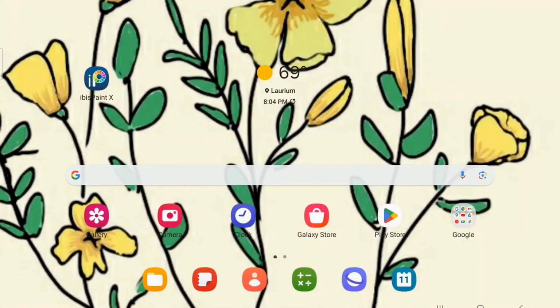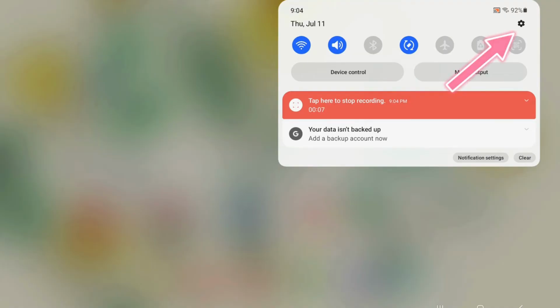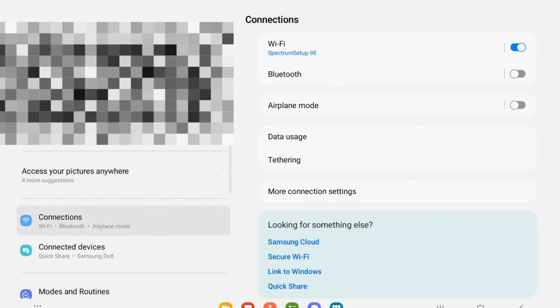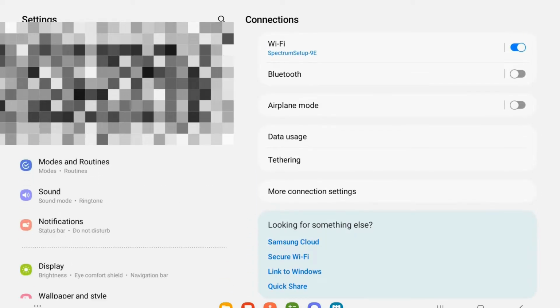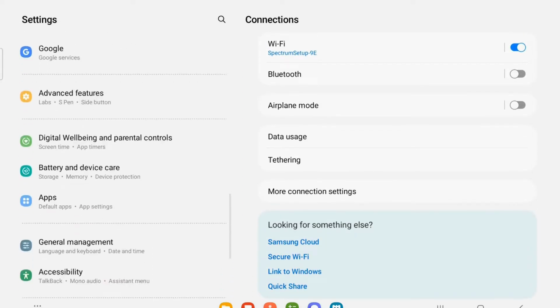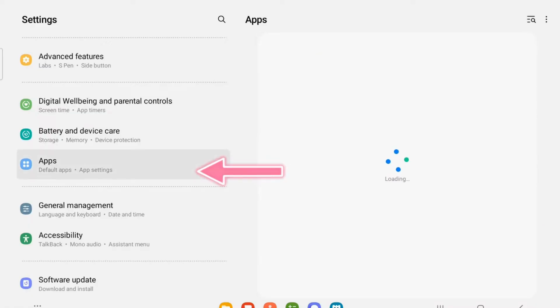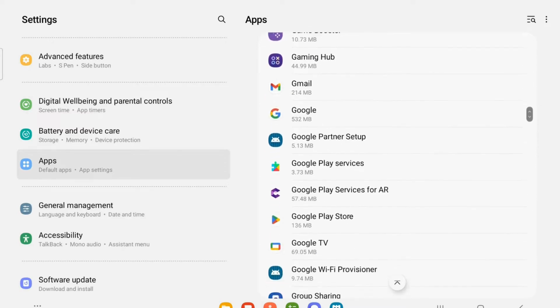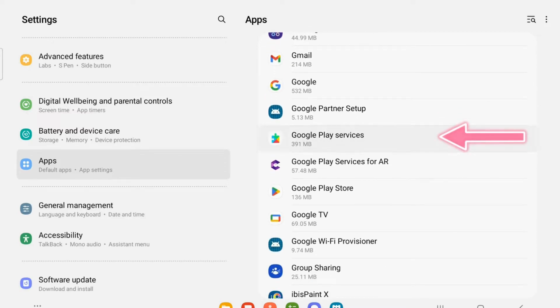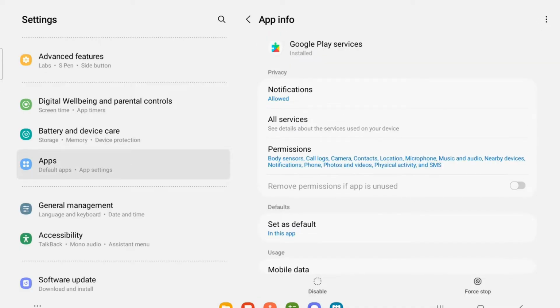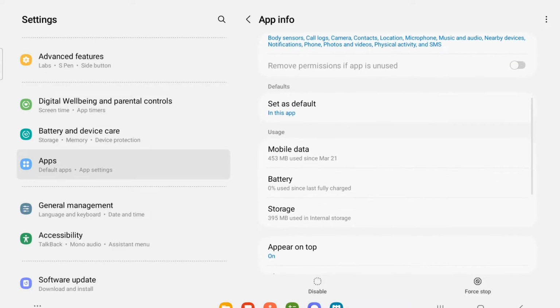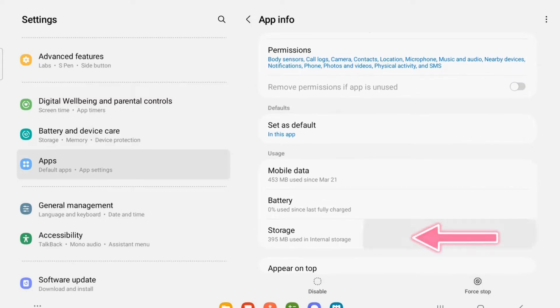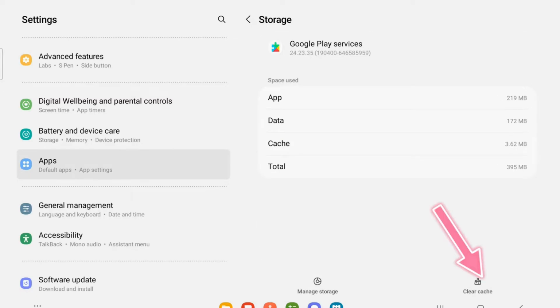So let's get started. All right, folks, from the home screen, go ahead and swipe down from the top of your screen to reveal your main menu there. Click on the gear icon on the top right, and that will take you to your settings. Once you get in your settings, we're going to scroll down the menu options to where we see apps. Once you find that, go ahead and tap it. When you get there, scroll down to where you see Google Play Services and tap on that as well. When that opens up, scroll down to where you see storage. Tap on that and clear the cache, which is an option at the bottom right.